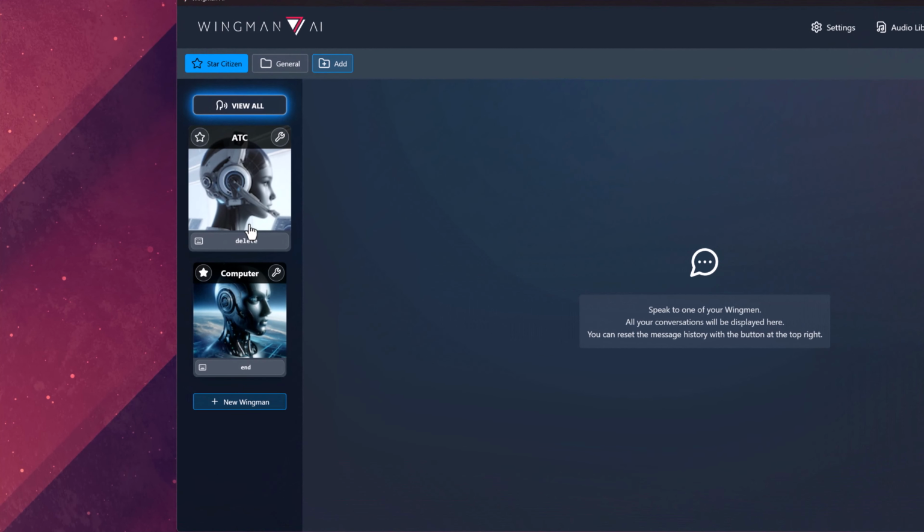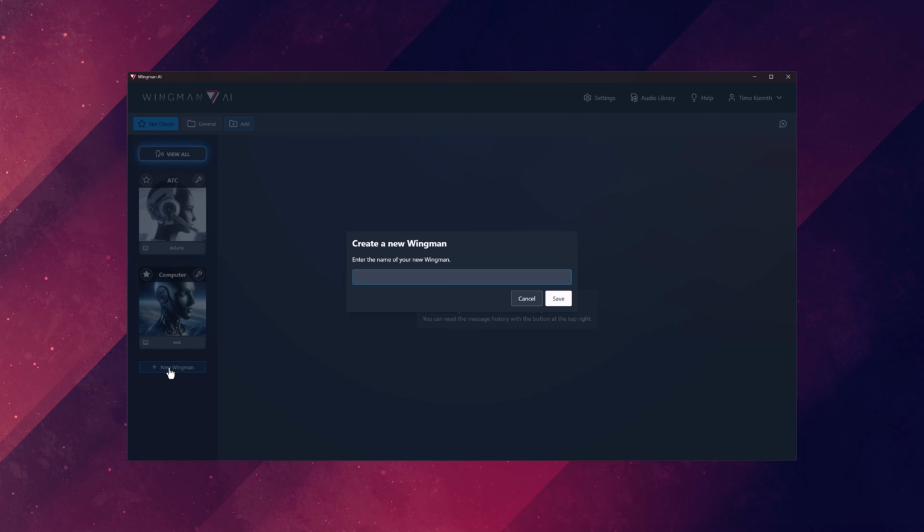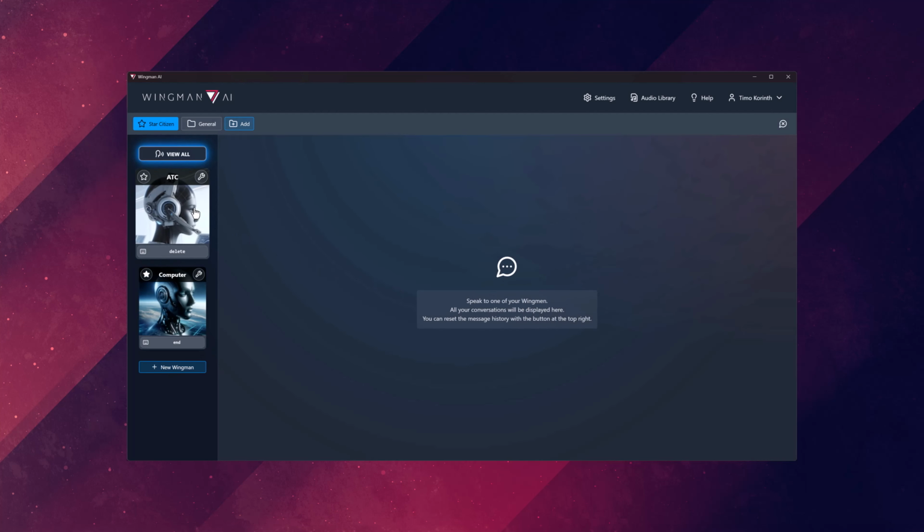The sidebar shows all your wingmen in your current profile. By default, there's a Star Citizen profile with 2 wingmen, ATC, to simulate air traffic control, and computer as your ship computer. Just talk to them by holding one of the push-to-talk buttons.